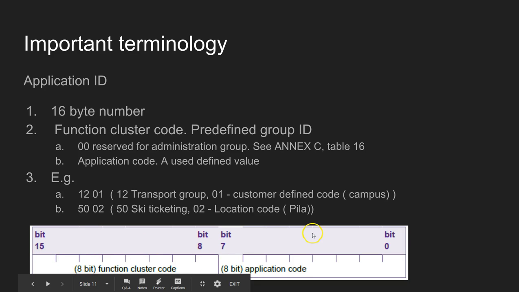This is a 16-bit value. The first part is the cluster code or a group code, and the second part is the application code. The group code is most often taken from the documentation or from the standard. The group code tells you what type of card this belongs to. It could be transport, it could be health service, or ski ticketing, or access control, or it could be traffic, it could be railway service. There are so many things, you can pick one from the documentation.